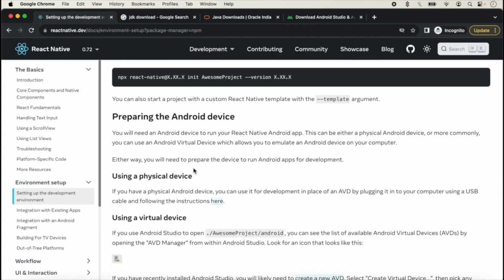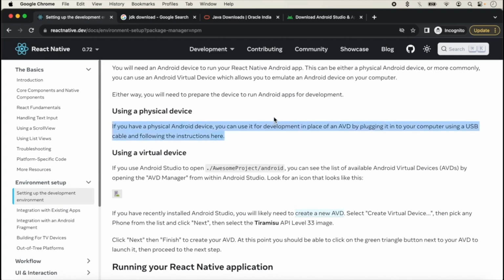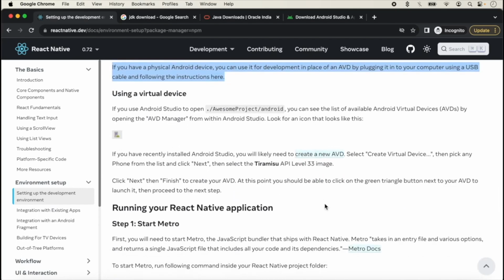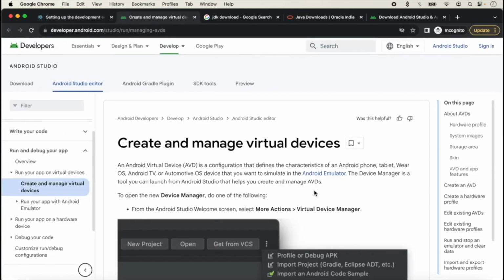And the next thing is preparing the Android device. So these commands, we can use here a physical device also. If you have, you just plug the USB with the Android device and you can run this application on your Android device. And if you want any virtual device, you can use these instructions for running your application on the virtual device. First of all, you will install the Android Studio and then you create a new AVD. So this is the instructions for creating a new virtual device.